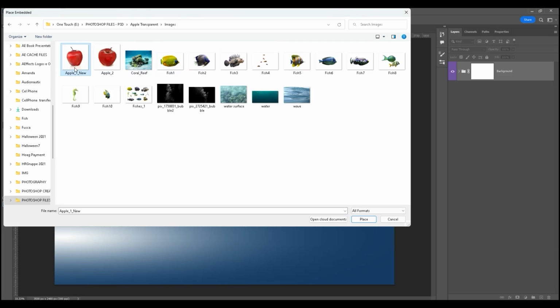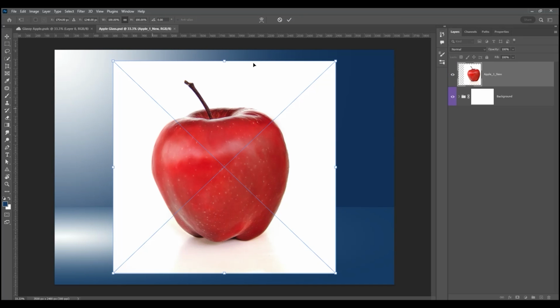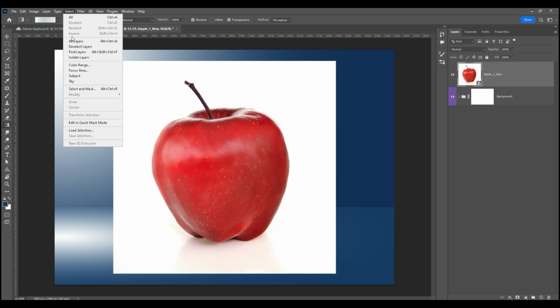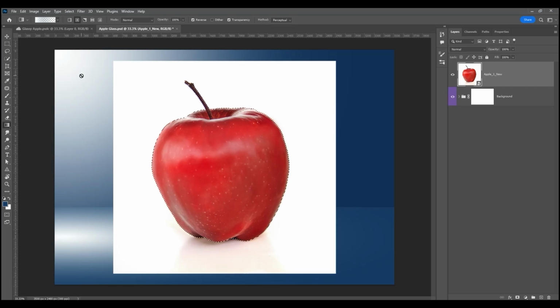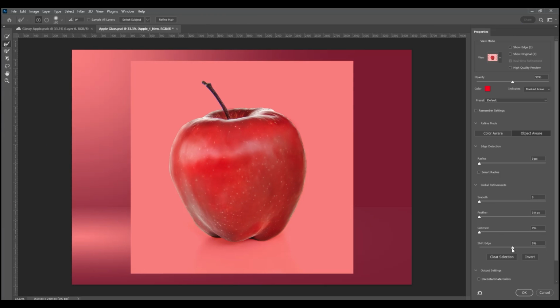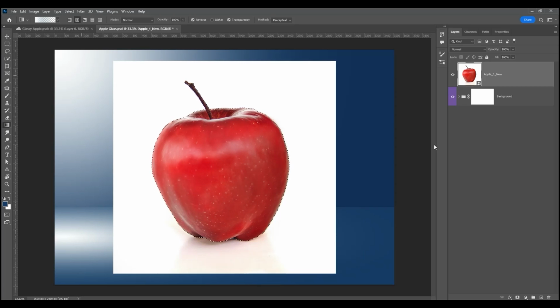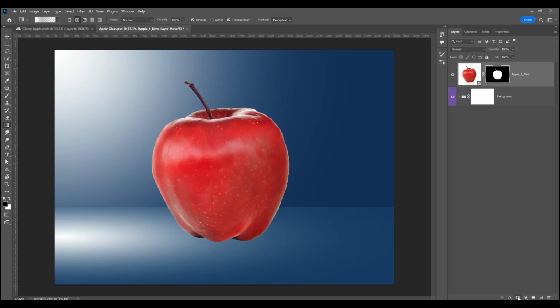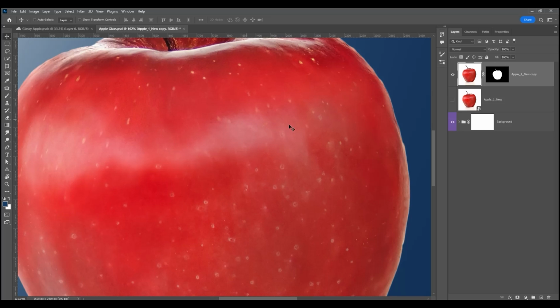Place the apple. Go to File, Place Embedded, Apple 1.jpg, then hit Enter or Return. Use your favorite selection tool and select the apple. Alternatively, you can go to the menu, Select, Subject. And then go to Select, Select and Mask to see more options for fine-tuning the selection. Refine the edges of the image as desired. Create a layer mask by clicking the Add Layer Mask button at the bottom of the Layers panel. Or, if you are using the Select and Mask panel, set the output to Layer Mask.